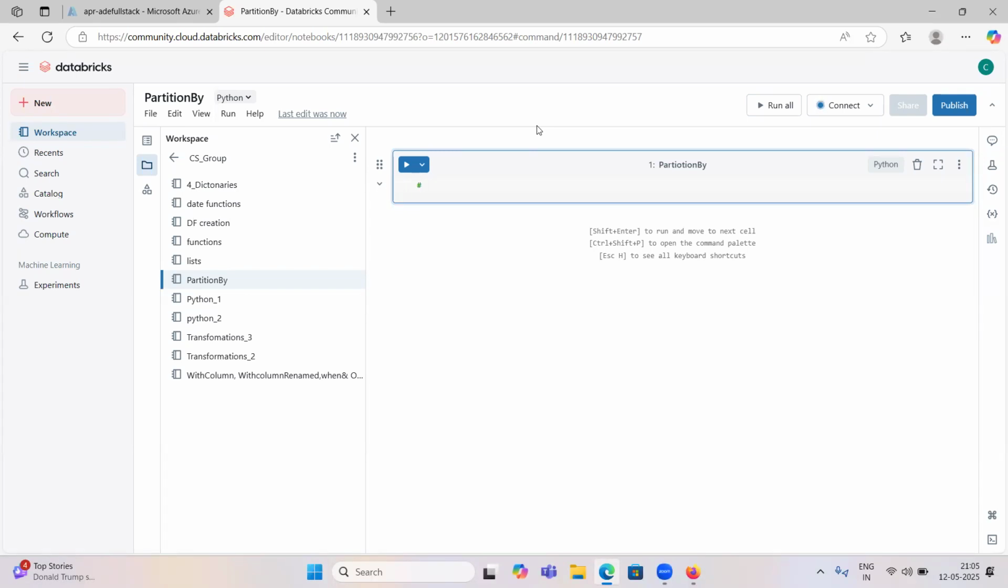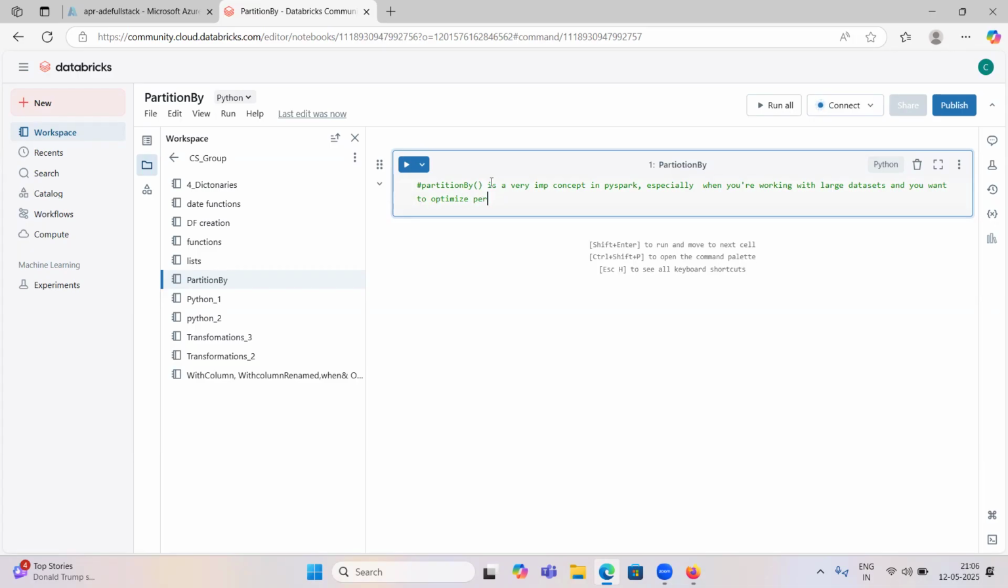Partition by is a very important concept, especially when you are working with large data sets and you want to optimize performance, or if you want to perform some group-based operations.